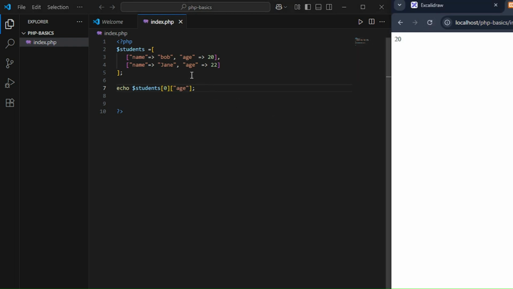If I want to access the age of Jane, I'll have to change the indexed array, because this is in the second position, but it is in the index of 1. So I'll have to type out 1, and if I refresh, this will give 22. So that is what a multidimensional array is.